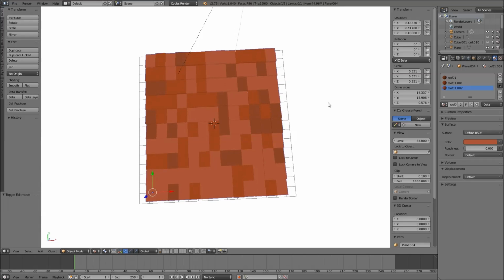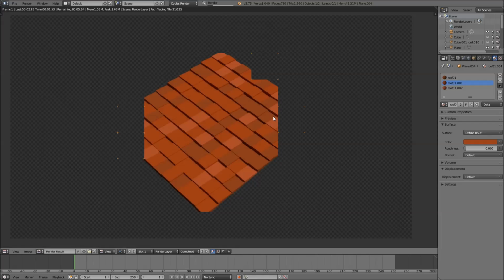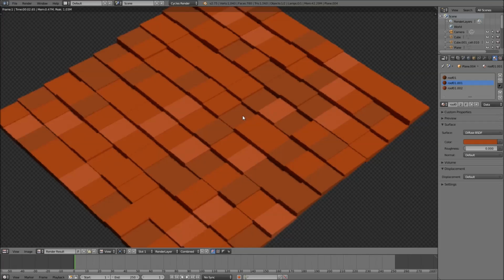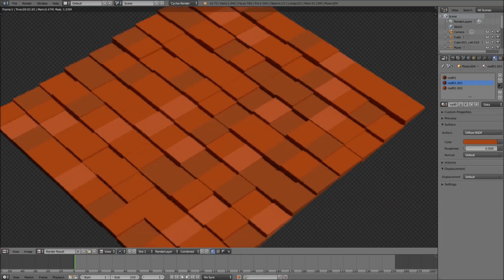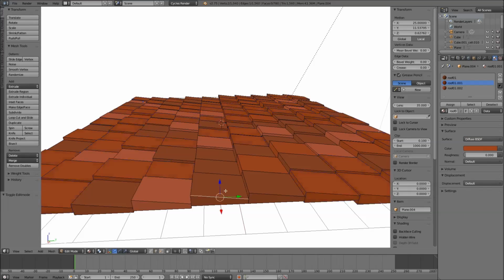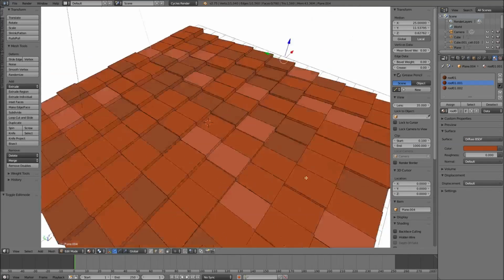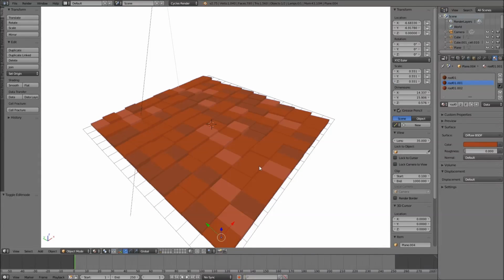I guess this is better. Yeah, I really like this roof, and it's done. That's all that's to it. Just single parts of it being stacked and then randomized. There's nothing more to it. So hopefully you can use this as well in your next low-poly scene.